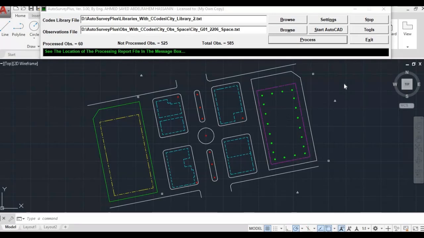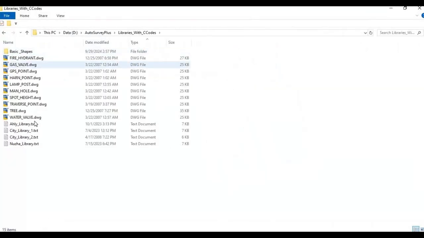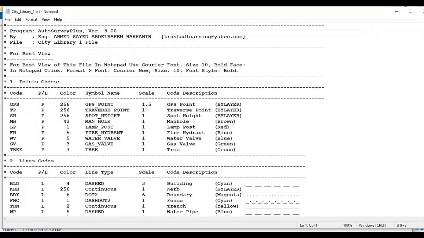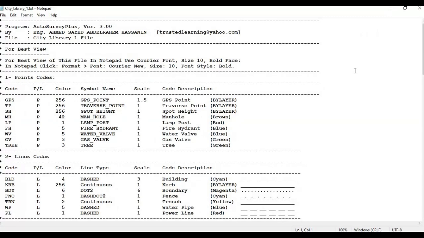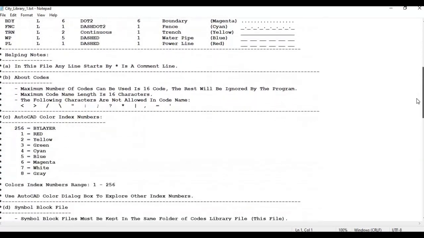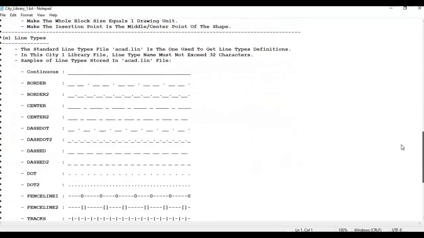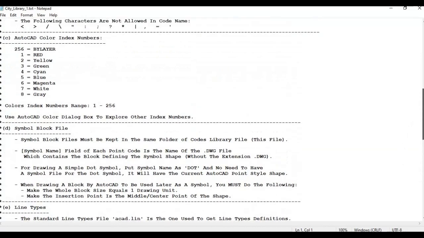Now let's see what the code library looks like. This is the code library. It is subdivided into two main parts. The first part, for points, and the second part, for lines. The rest of the file is devoted to very important information and notes. You better read this information and notes, they are very useful.